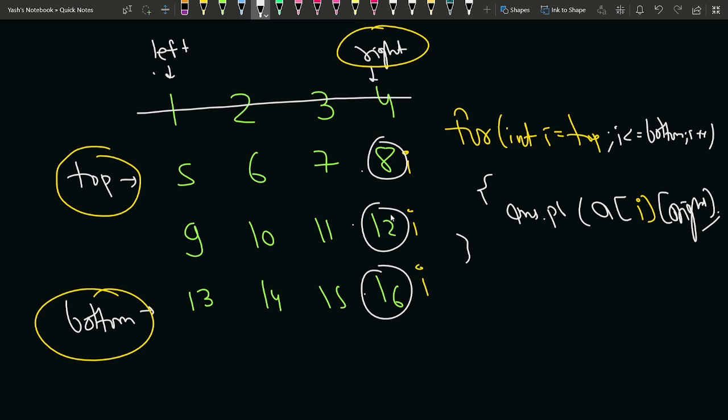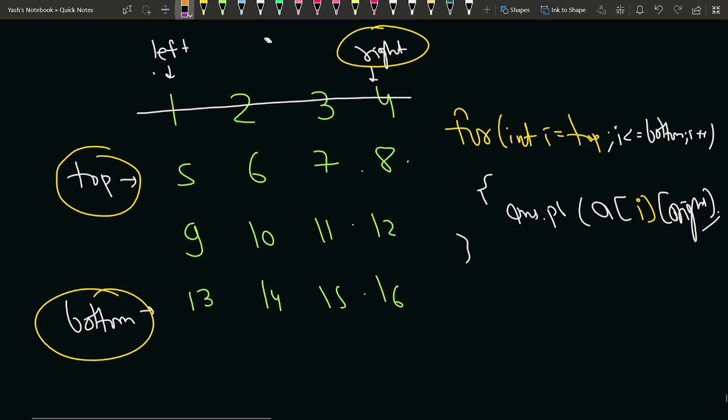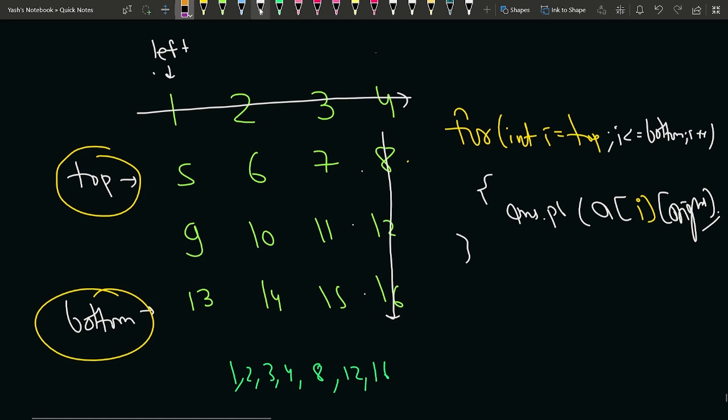Okay, once I'm done with this part, you can simply observe what will happen now. Once I have printed 1 2 3 4, then I'll print 8, 12, and 16. So when I have printed these elements as well, in that case I can simply say that my rightmost pointer should now come inside. The rightmost column that is available is this one. So I should do a right minus minus so that the right pointer moves inside. So after this, I'll do a right minus minus simply, right?